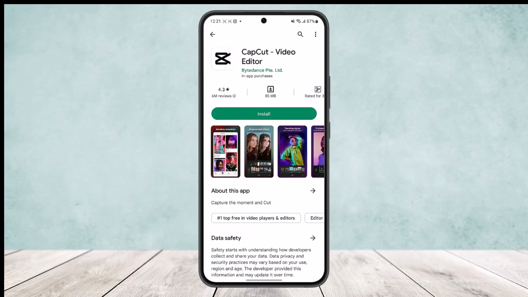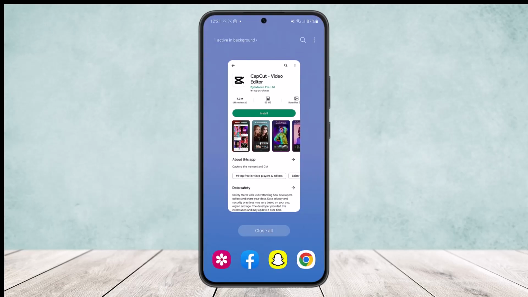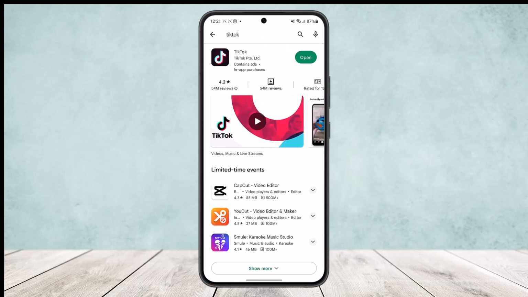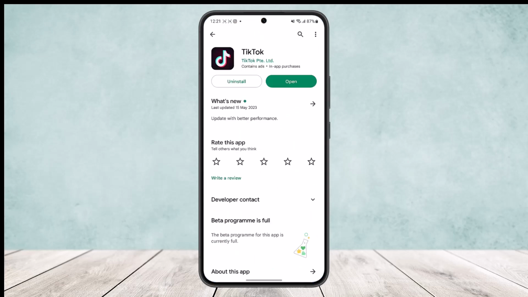Now go ahead and install this CapCut video editor, and there what you want to do is load up your video, and then while you save the video on your device, you'll get an option to choose the resolution of the video. Now set it to 1080p or lower, and then go ahead and upload your video to TikTok, and it will fix the issue and you won't get the pop-up saying the resolution is not supported anymore.